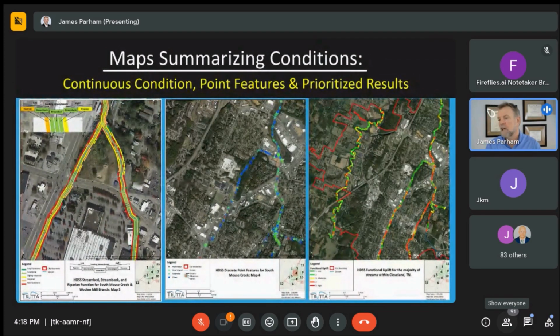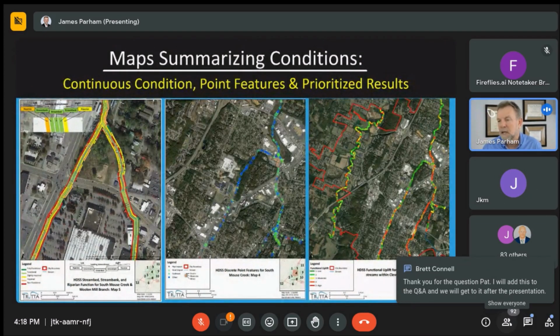This continuous information and point features are all integrated together into a prioritized result. And so in this case, they're looking at areas where they may want to improve the stream to decrease stormwater problems, and the red areas would have high potential for uplift, where in green areas you wouldn't gain much for doing a project. So all of this information comes out in a very useful format to make decisions.